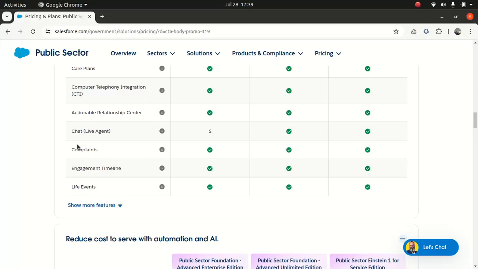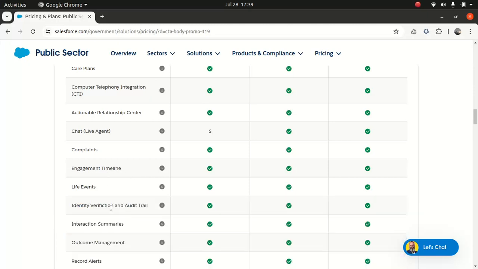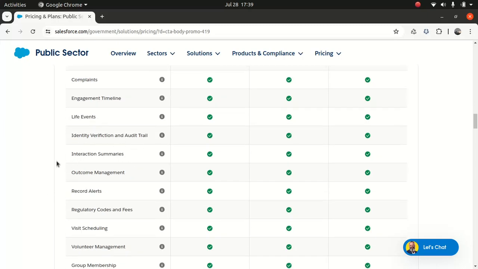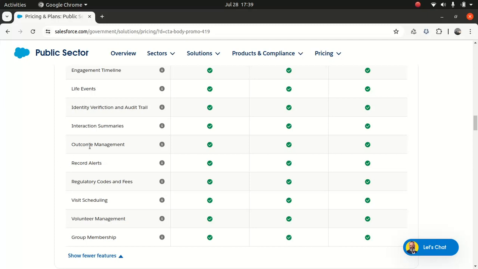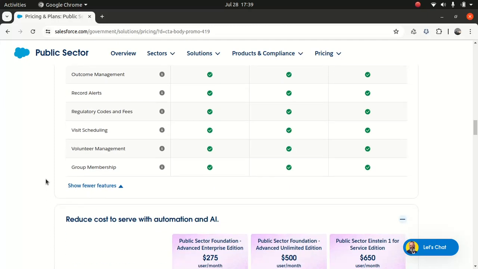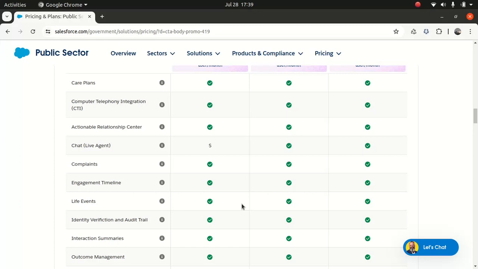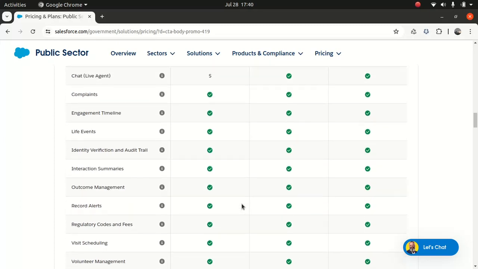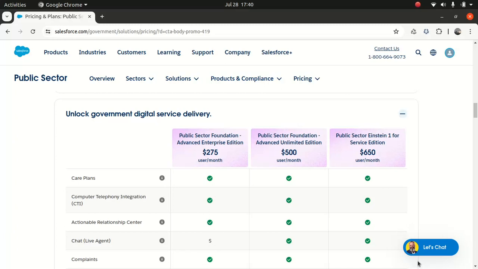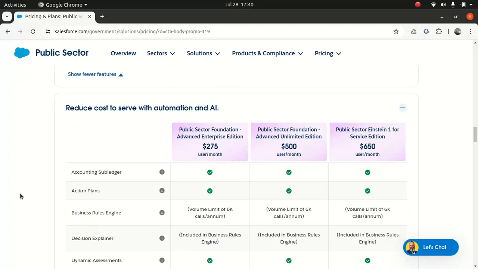So then we have Chat Live Agent, which is, I don't know, it's a dollar sign. It's a bit confusing for me. Maybe you might have to pay. I don't know. But it's available for all other stuff. Complaints, engagement timeline, live events. Then you have identity verification, audit trails, interaction summaries, which is really good. Outcome management, record alert, regulatory codes and fees, visit scheduling, volunteer management, group membership, if you're using any of these. So it's available to all of these features, except Chat Live, which is available in every licensing model, right? So you can go with this one. Now, with Chat Live, you might have to chat to this guy, whatever it is on the site, to say, look, what is this stuff here, right?